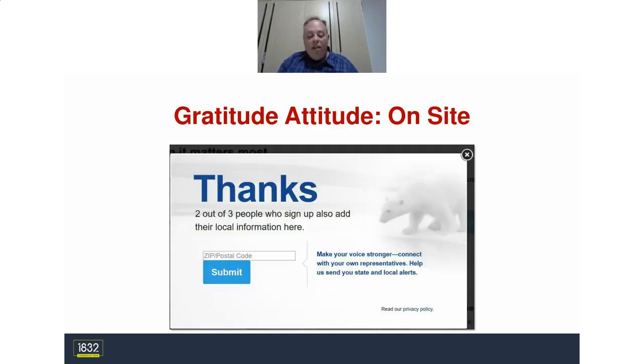There's this one from the Environmental Defense Fund, which I absolutely love. I don't know if you can see it, but there's this polar bear here in the upper right corner. It's great. The big, huge thanks. But then they do something that's really interesting to me. They add here, they want your zip code. And the question is why? Help us send you state and local alerts. Again, it's like that Planned Parenthood example I showed you earlier. They're national and they want to segment their list so they can send you alerts that apply specifically to where you live.